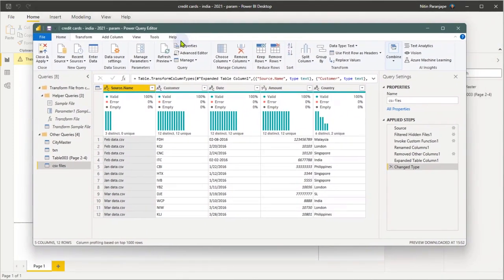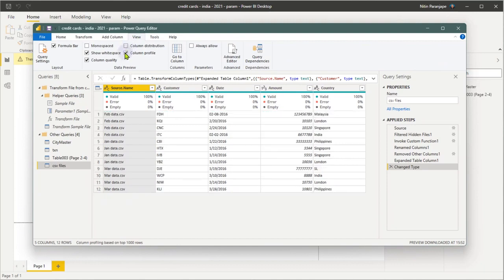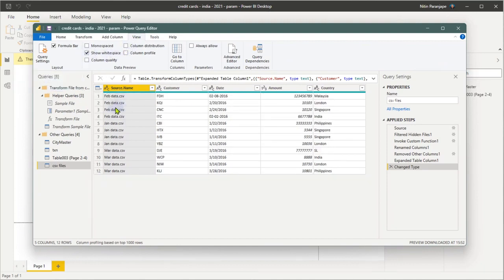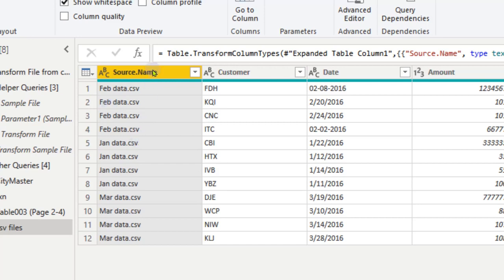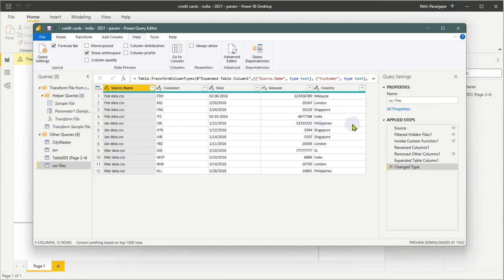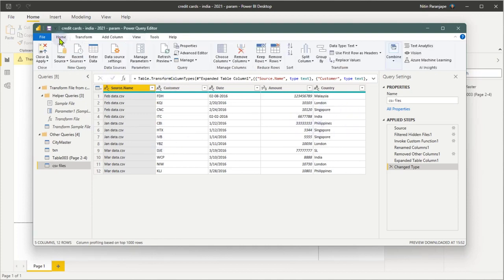And now what has it shown me? It is showing me the data which is combined. And what has it done? It picked up data from 3 files. Of course, we did not want to lose track of which row of data came from which file. So it has added a column called source.name, which is your file name. Now you can clean the data, import it, go and say load, and then work on it.